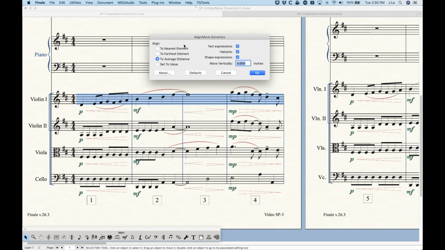The options on the left have to do with how you're going to align them. And there's four options: to nearest element, to farthest element, to average distance, and set to value. With the first three, basically what you're doing is the plugin is going to calculate how far away each element is from the bottom of the staff in this case, and then align it either to an average distance of all of the elements within the selection, or align it to the farthest element within the selection, or the nearest element within the selection. So depending on which one you choose, you're going to get different results.